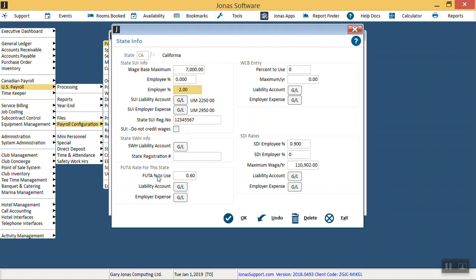The FUTA rate is generally 0.6. There were a few years where certain states had a higher rate, but now it is back to 0.6% pretty much across the board.